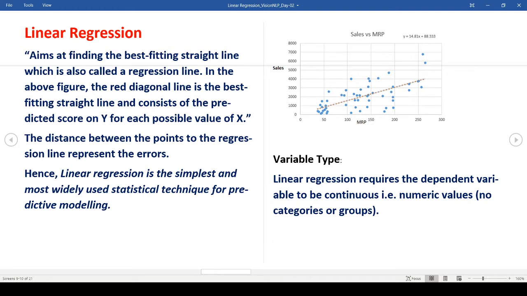The red diagonal line is the best fitting straight line, consisting of the predicted score of y for each possible value of x. That means you have a lot of different sales prices and different MRPs. But what exactly do you need to target? You have to find a perfect line in between them, in which you can see the maximum number of data points intersecting with this particular line.